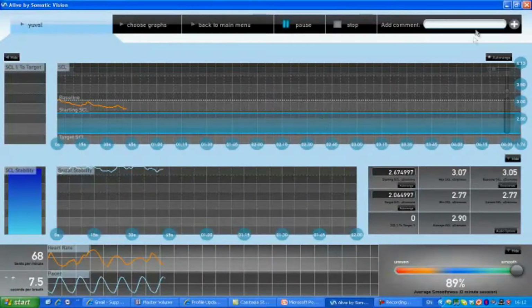You can also easily add comments or indices while the session is running. Later on, when I review the progress report, I will be able to see the indices and comments I added during the session, and relevant data will automatically be displayed. The line is just reaching the starting SCL level of the zone now. At this stage, if preset, an audio feedback is available so the trainee can have closed eyes and still understand his or her progress toward the target SCL.